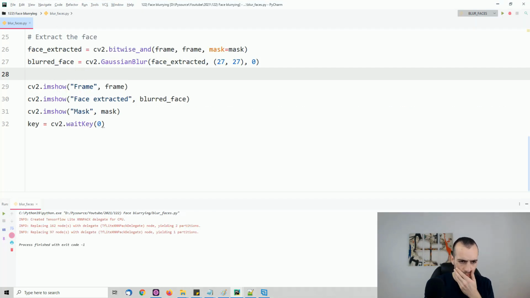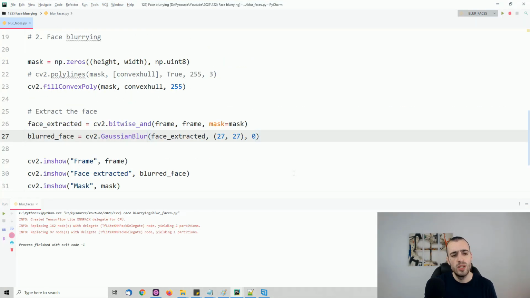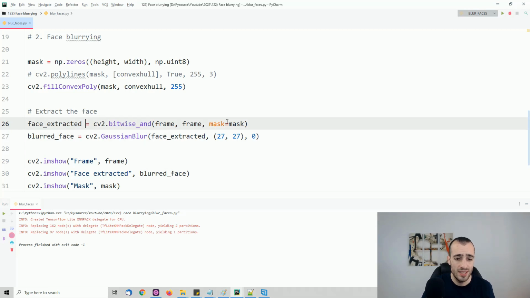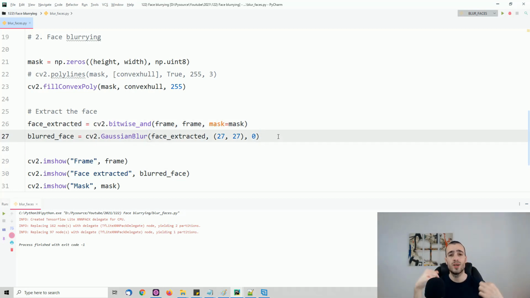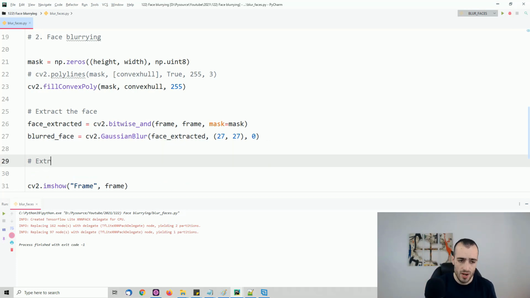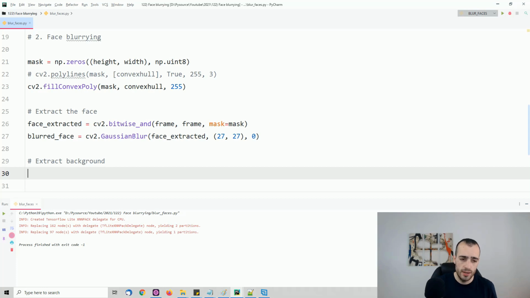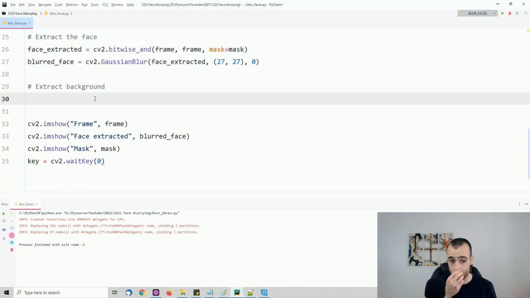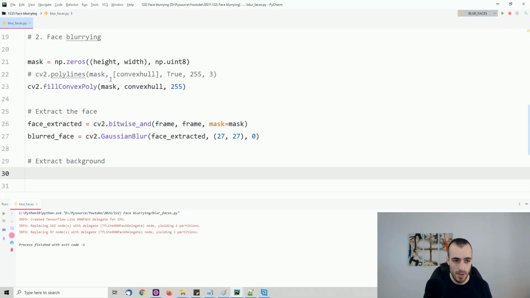So on the original image, on the frame, we need to extract the background. So on the one where we extracted the face, which is the foreground. So face extract is the foreground. Now on the frame we need to extract the background, and then we can put them together. How do we extract the background? Same concept. We take a mask, black is what we cover, white is what we allow. We need to have the inverse of the face mask.